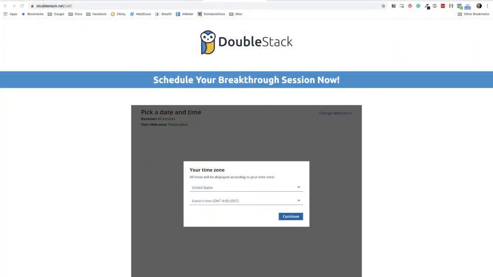So I'm using Schedule Once here, and let me show you what it looks like. I'm going to flip over and share my screen here. So this is basically what it looks like. I'm using it for DoubleStack. I use it for other stuff too. But for DoubleStack, you basically schedule appointments to talk.